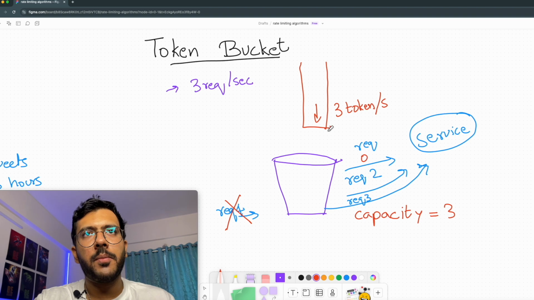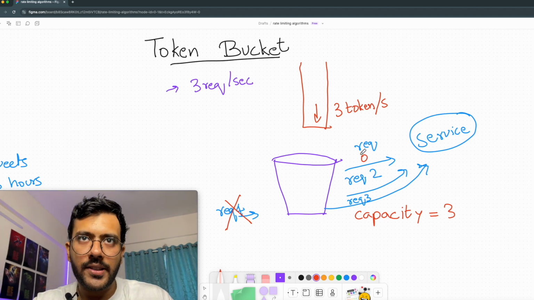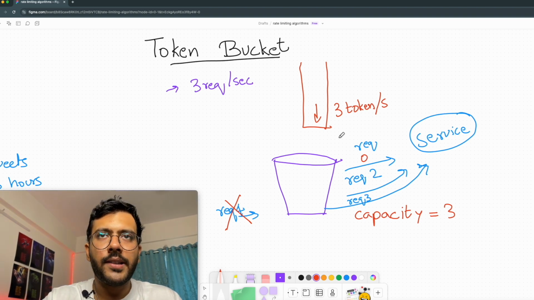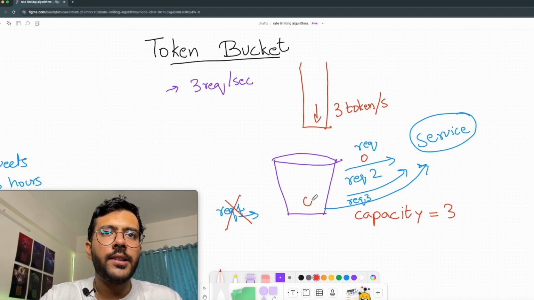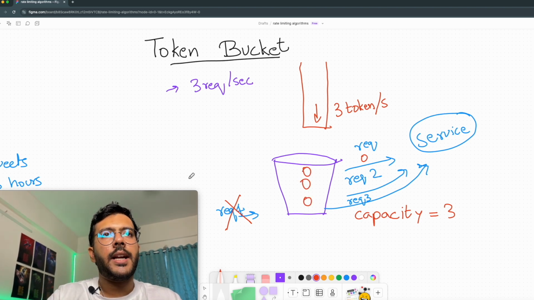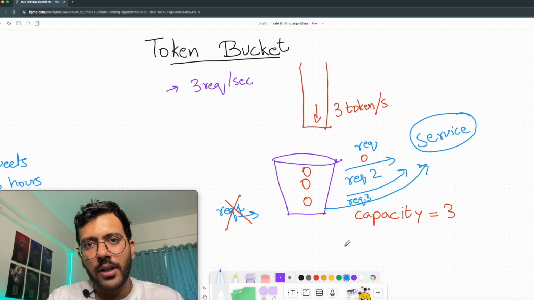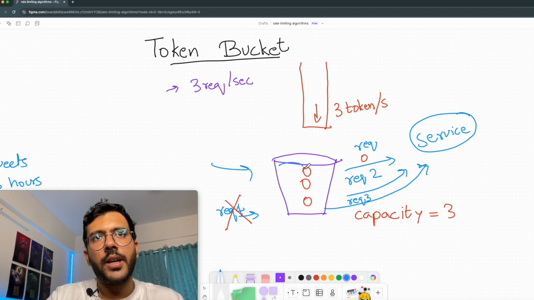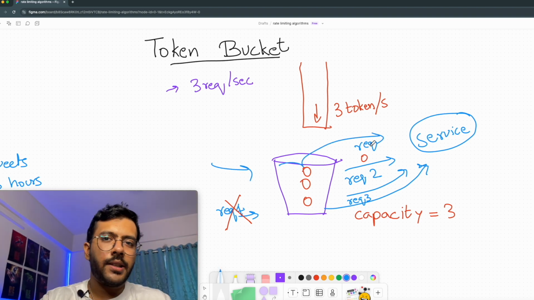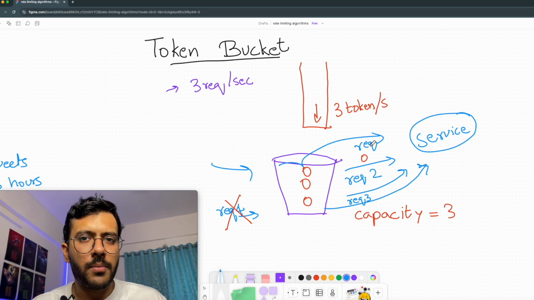Now this pipe will replenish the tokens every second. So once 1 second passes, 3 new tokens enter this bucket and any more request that wants to come in can take the token and serve the request. This is the basic idea behind token bucket algorithm.